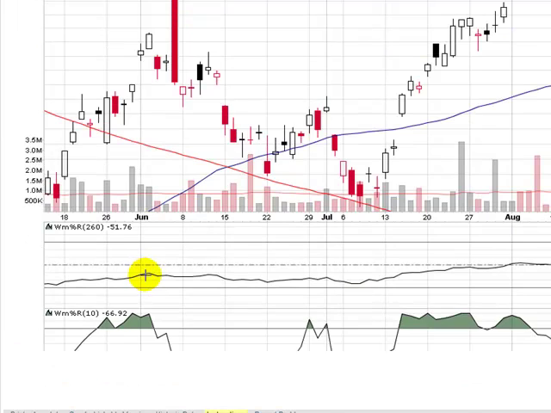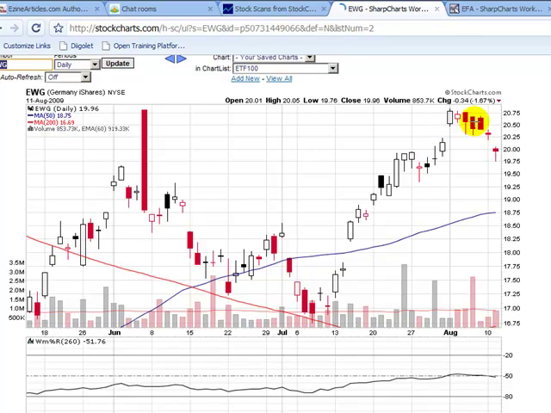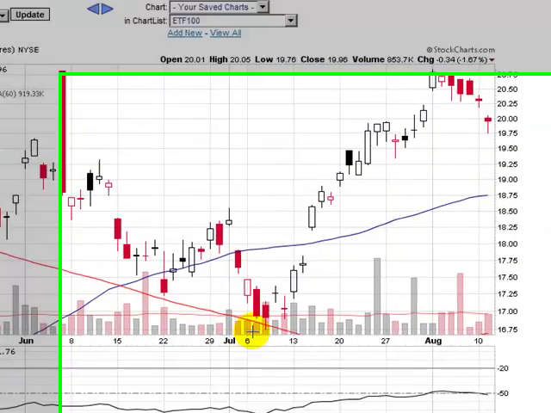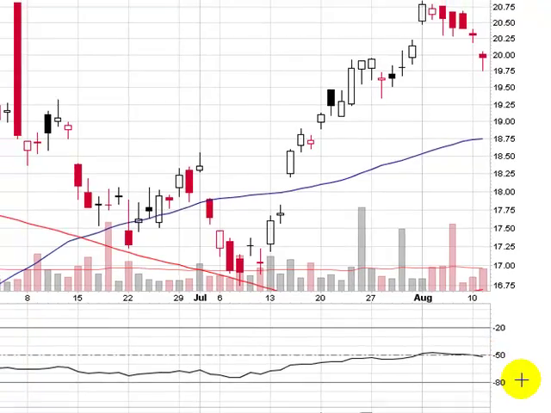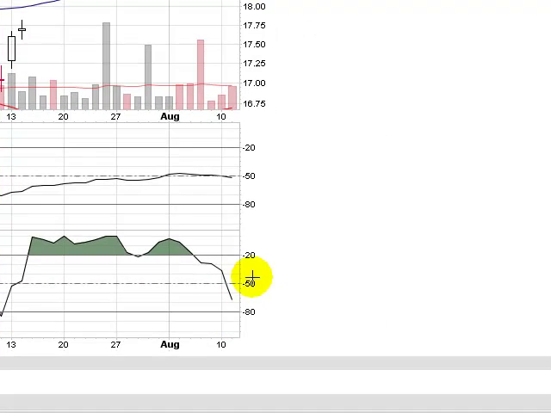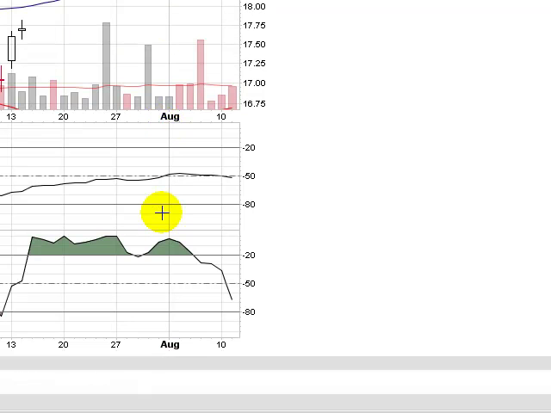So here's a quick look at EWG, Germany, and you can see the 5-day down, 1, 2, 3, 4, 5. You can see that price is greater than the 50-day moving average, whose slope is positive, and it's better than the 200-day moving average, whose slope is negative. On a Williams percent R annual basis, it's right in the middle of the annual trading range. On a short-term basis, it's approaching oversold, not quite there, but even so, that's the 5-day down that gives us our tactical advantage.